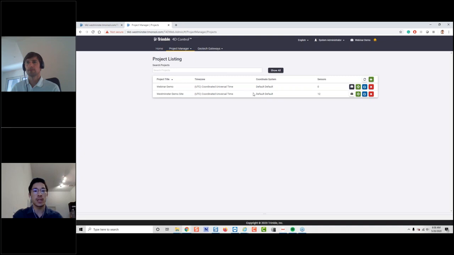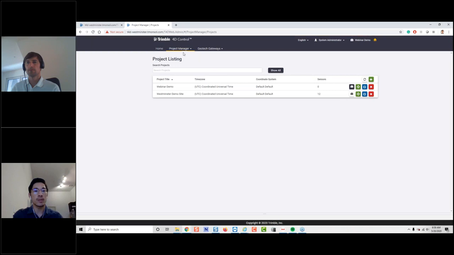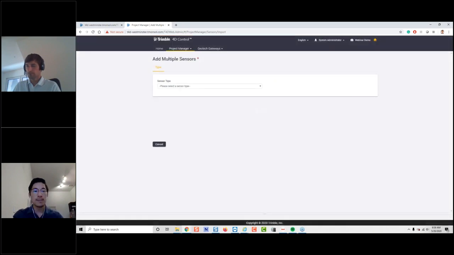So you can see in the Westminster demo site, we have 12 sensors. And in the webinar demo site here, we have 0 because we have none configured right now. And so we have this selected as our current project. I can either add sensors one at a time through the sensors page from the home screen, or I can come in from the admin page, go to the project manager page, and add multiple sensors. And so that's what we'll do just for an example right now.